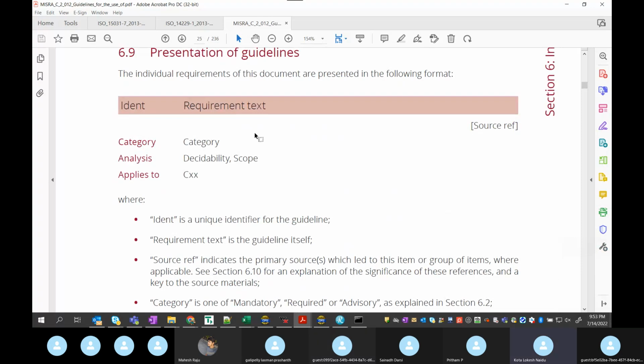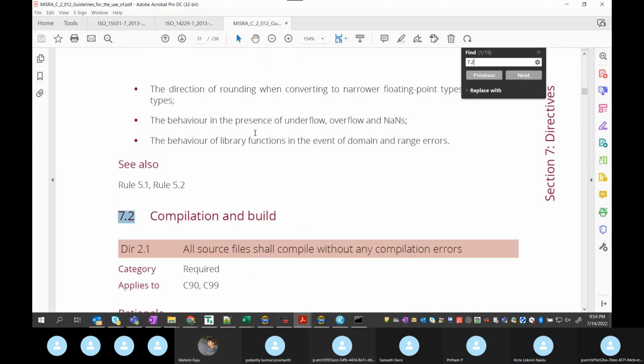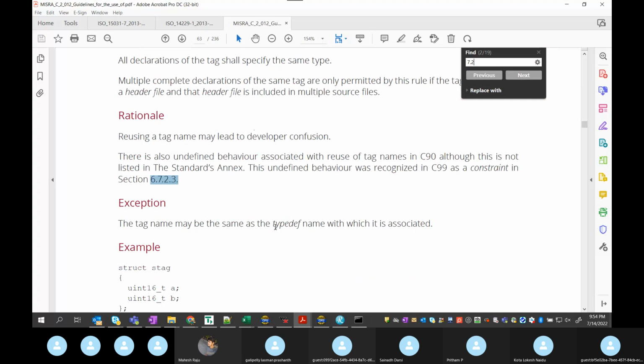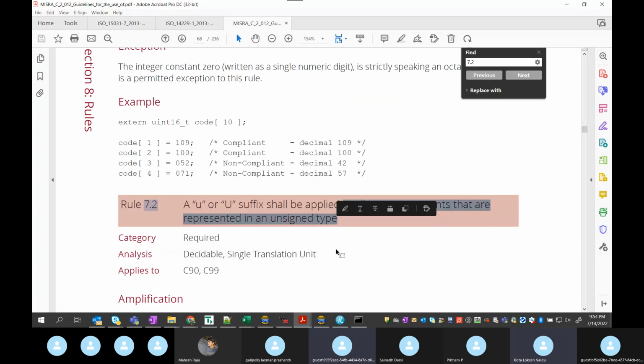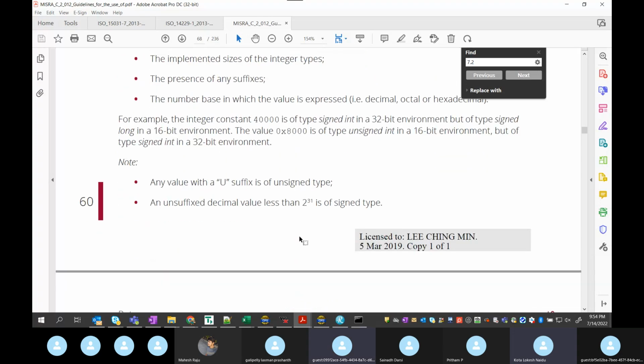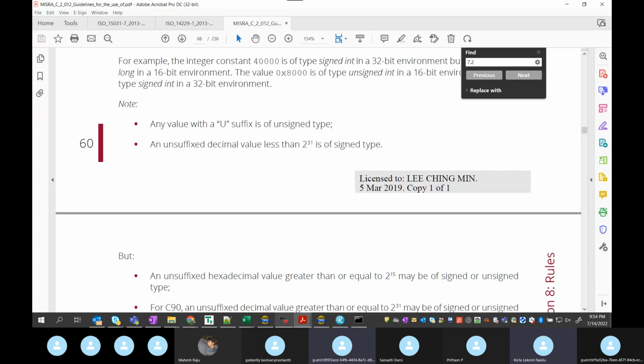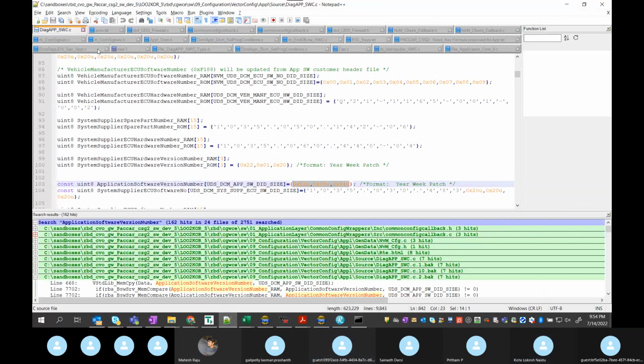Control F, 7.2. So rule 7.2: a u or capital U suffix shall be applied to all integer constants that are represented in an unsigned type. If you are using an unsigned type anywhere, you can see in my coding itself, I might be appending a U.